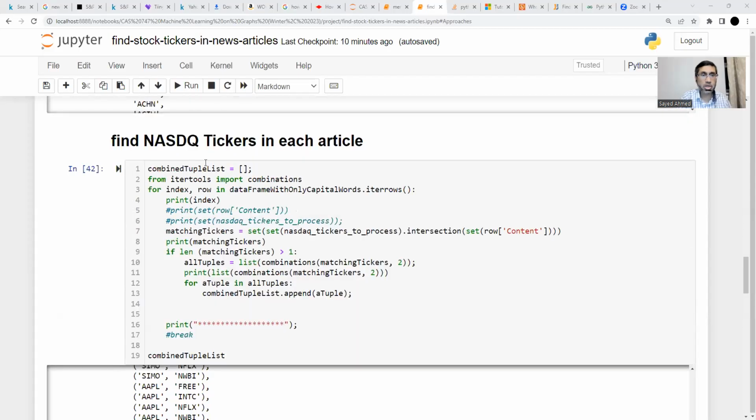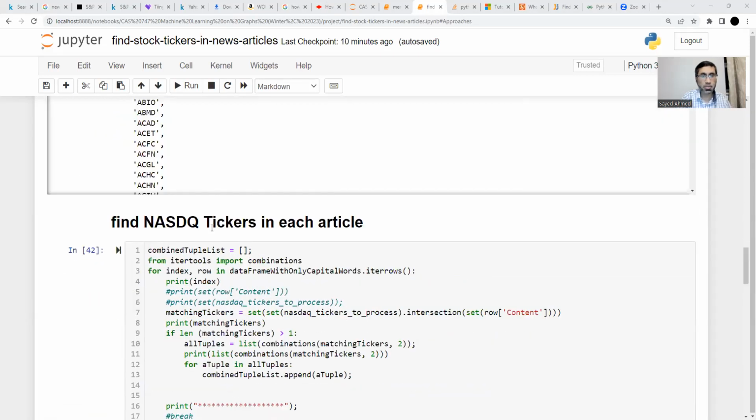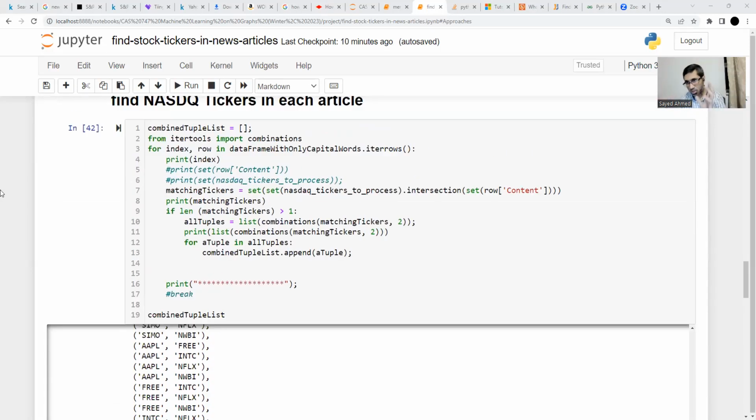Okay, I think what we were doing here, we are at this stage where, from the list of Nasdaq stock tickers and all the tickers that we found in different articles, for a particular article where we found some tickers, we created some paired tuples, because we want edges between them. For each article, we found it out and we're joining them into a big list.